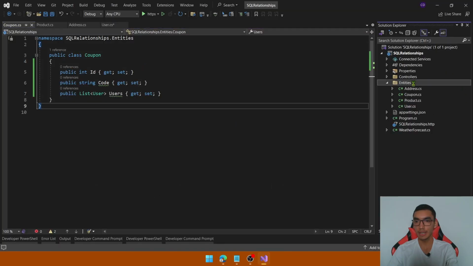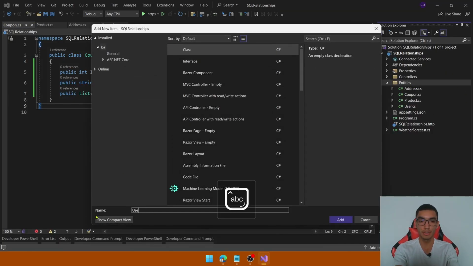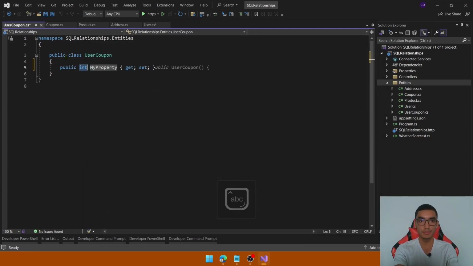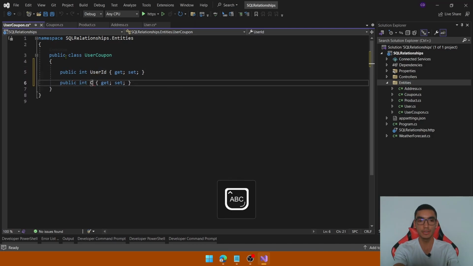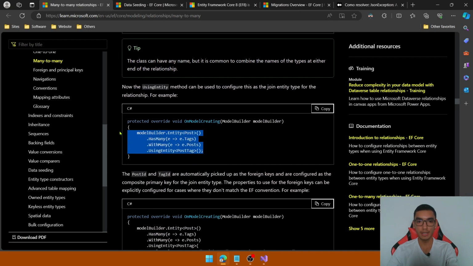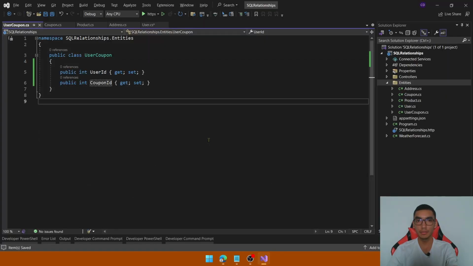So let me add an entity called UserCoupon, which will contain both foreign keys. The first one is the user ID and the second one is the coupon ID. And then we need to add this declaration in the model creating method. We will set the data to perform or to add the migration. So I will add it a little bit later. So now we have the entities.